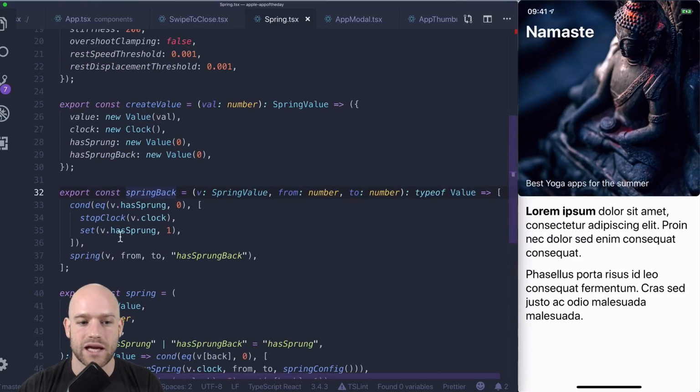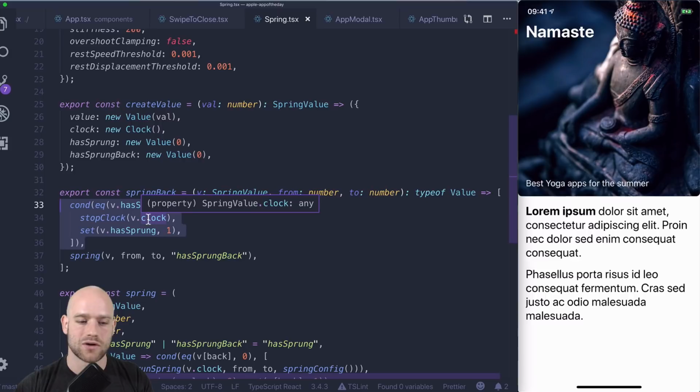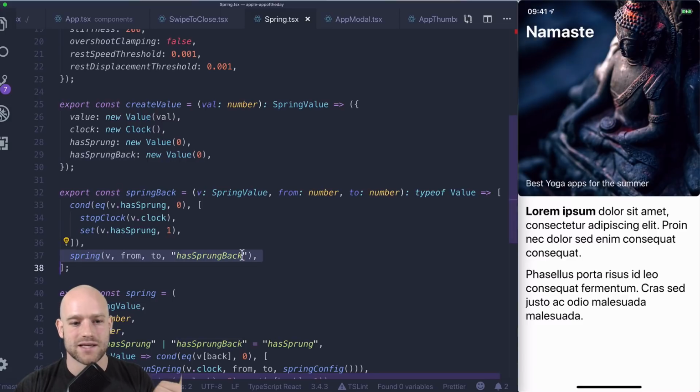And when we're springing back, we check if the first animation is finished. If it's not finished, we stop the clock and we interrupt the animation to finally spring back the animation. So this will enable us to really tap like crazy, and it's not gonna do anything weird, exactly like on the App Store app.